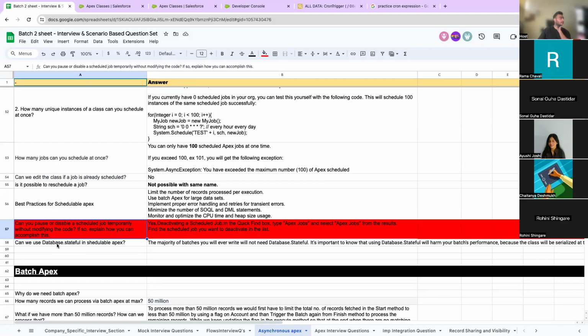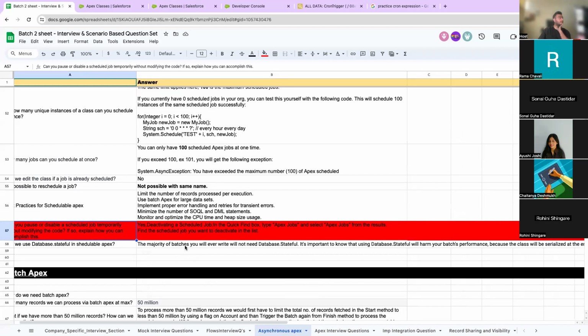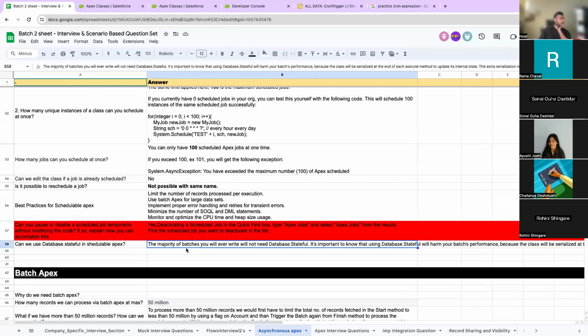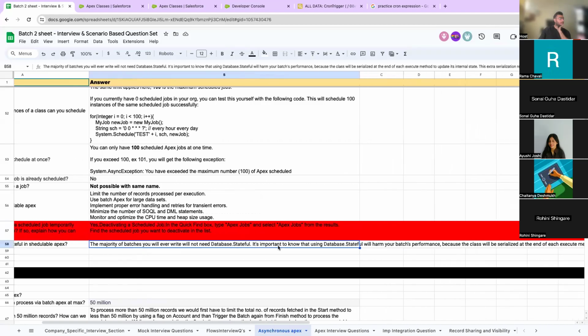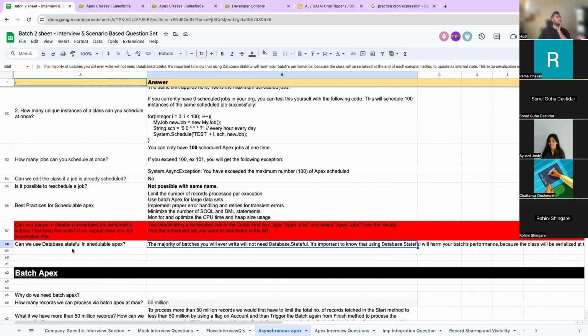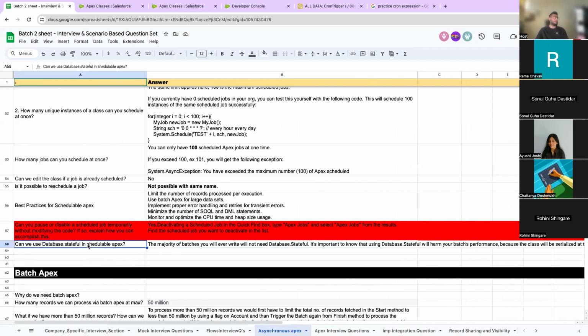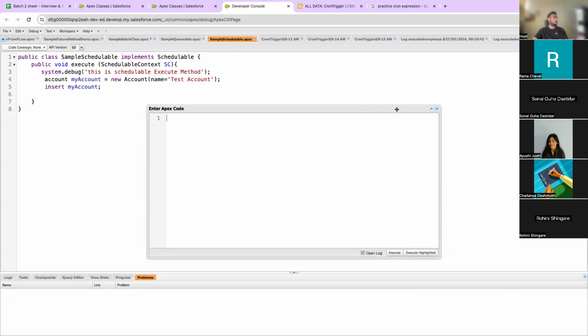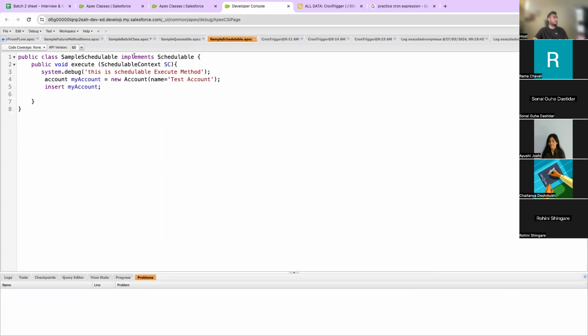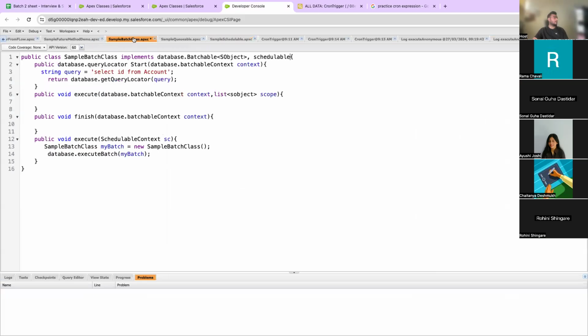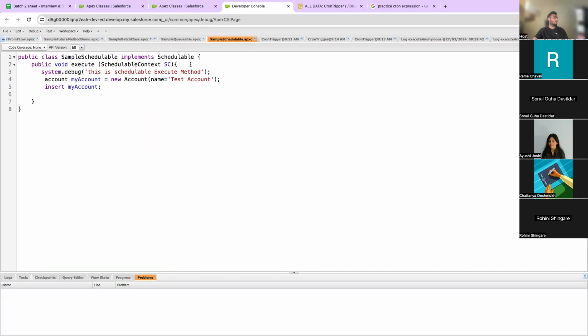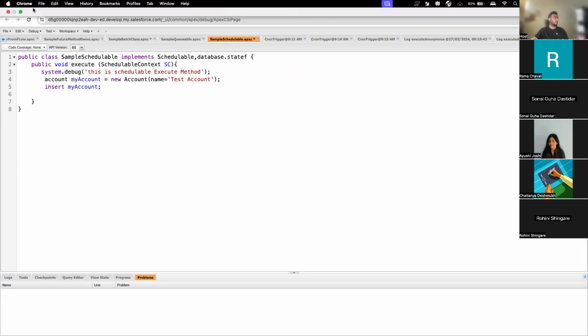Okay. Can we use Database.Stateful in schedulable Apex? The majority of the time, Database.Stateful we use in batch Apex, not in the schedulable Apex. But if I try to use it in the schedulable Apex, Database.Stateful, let's see.